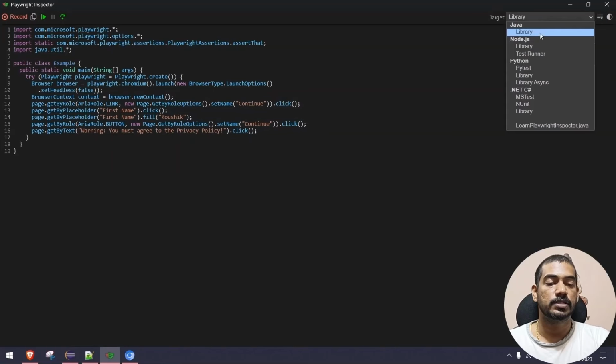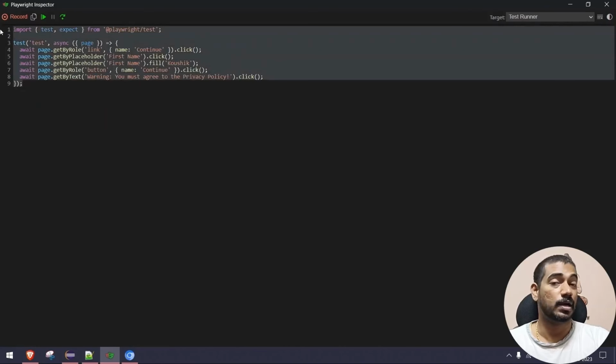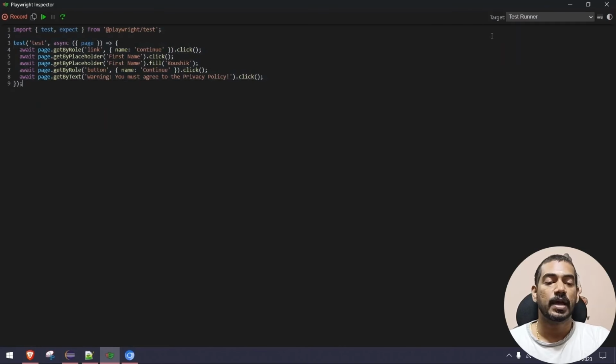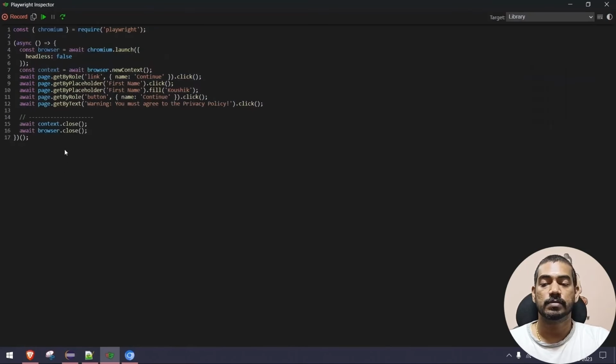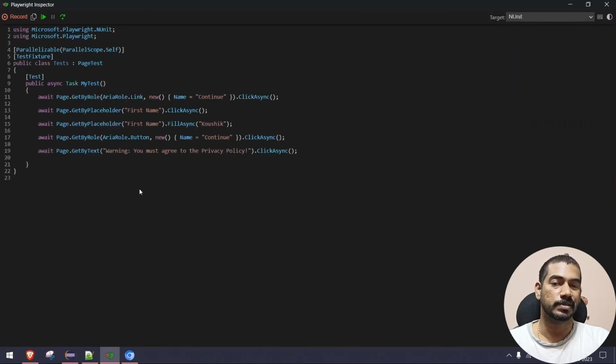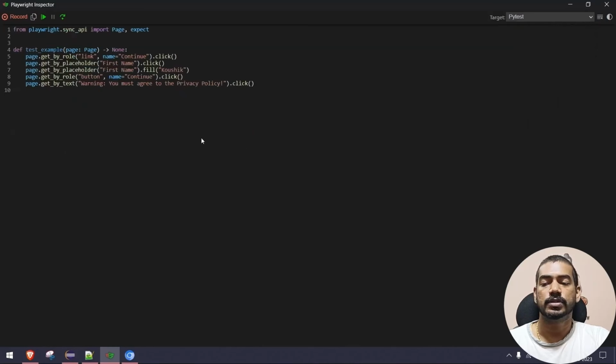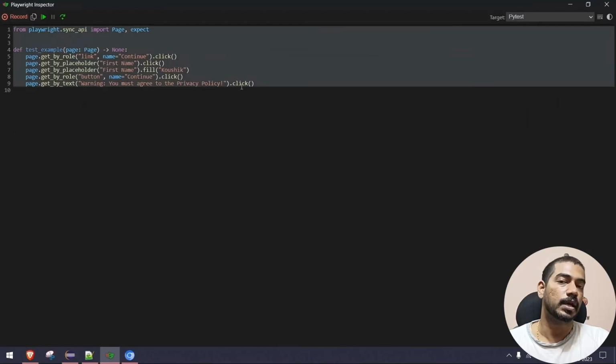If you want to change the script, you can just use the test runner, which I recommend to most people. And if you want to use the Node.js library, you can get that. If you want to get the code in your NUnit, the C# thing, of course you can get that. If you want to use your PyTest, of course you can use that. Okay, so that's a very cool thing about the inspector.